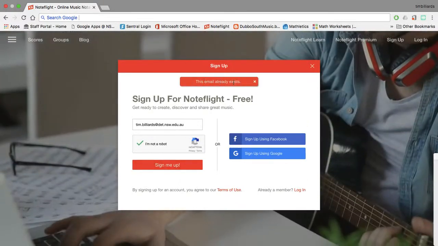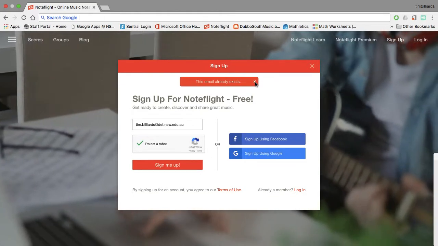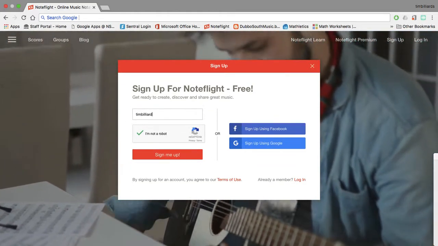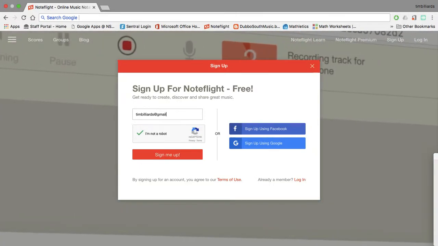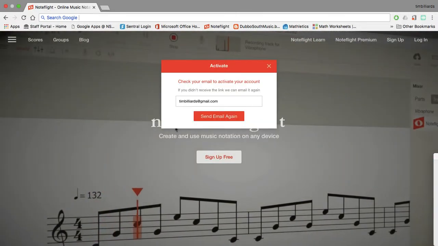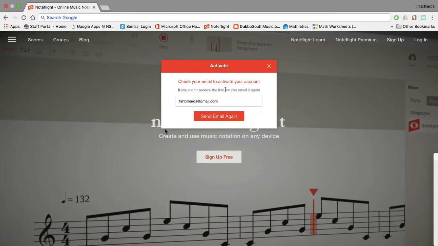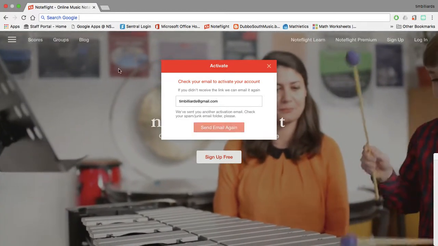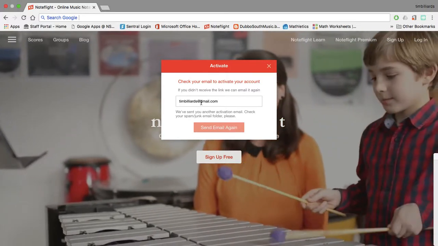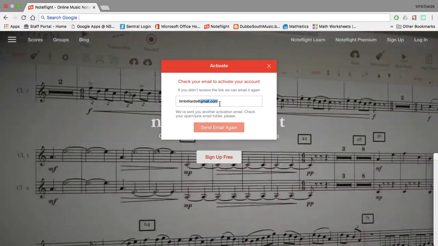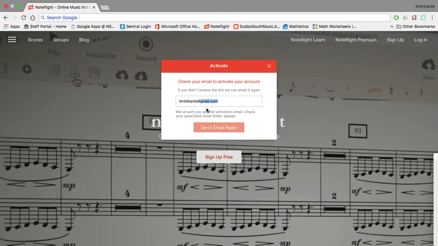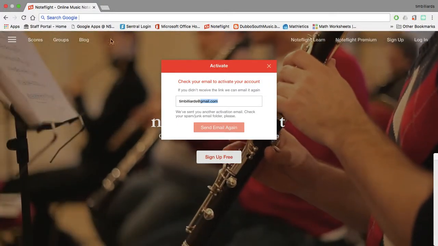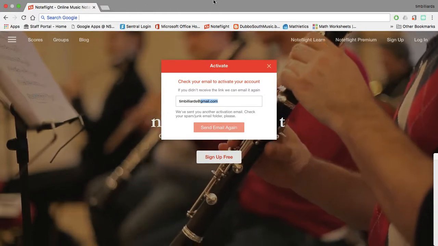Right, so it looks like I've already got an account in that one there. So let me just quickly try another one. Alright, so it says here that I need to check my email again. It's very easy. You're going to put your school email address in there, and you're going to open up your school email address and get the link that's in there.